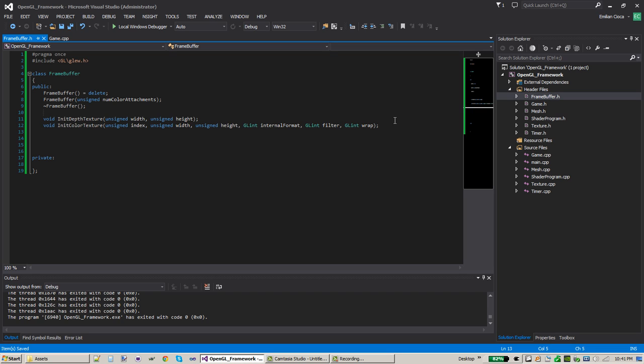So after the user calls these 2 functions, or however many of color texture, we want to then check that everything is initialized correctly, right? We don't want to skip that step. We still want to make sure that everything is working. So we're going to have a check FBO function, which will only after everything has been initialized let you know if it's working properly.